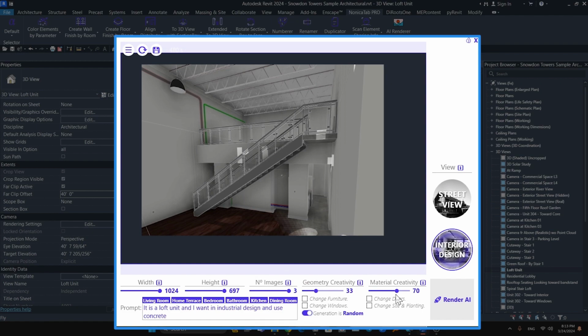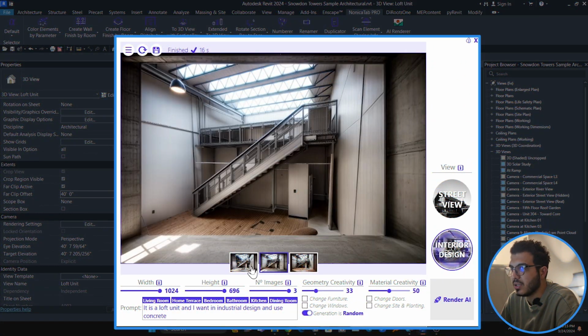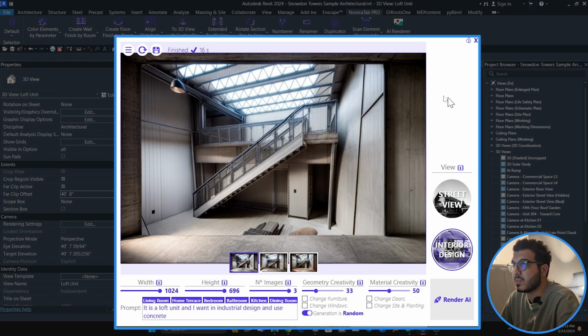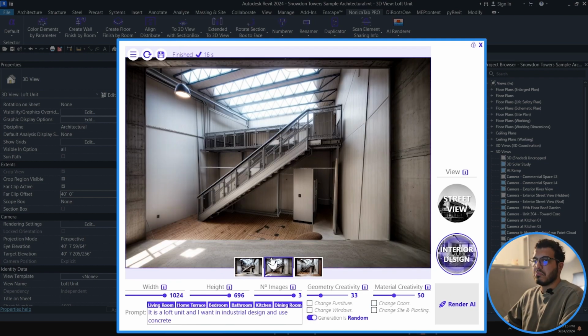Let's try it with a little bit less material creativity. Let's test it again to see if it works. We have 3 different variations, and to be honest, it really looks promising, and without any effort in the material and lighting, it can really help me, especially in many situations, to just show this as a rendering in maybe a poster or in some learning materials, and you don't need to spend a day just to do the materials and lighting and render, or maybe a few hours.